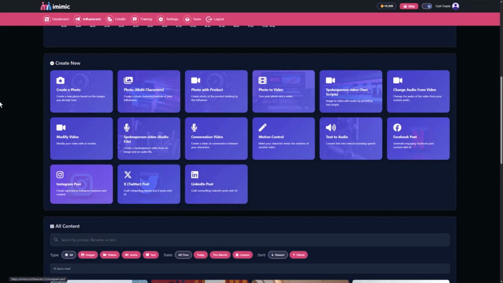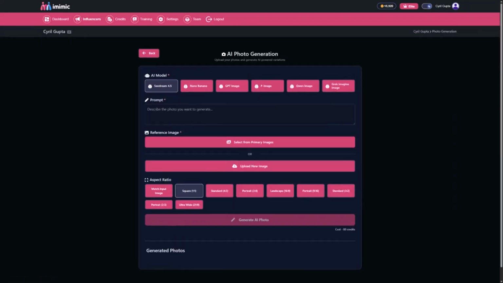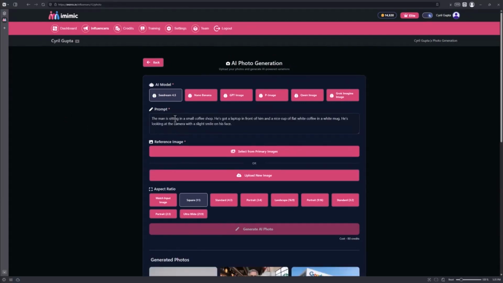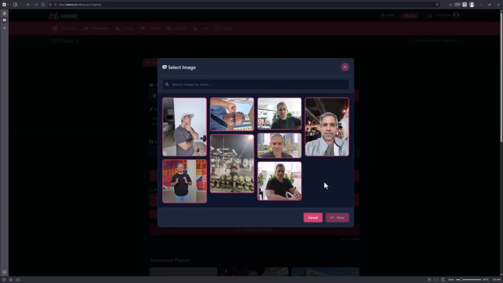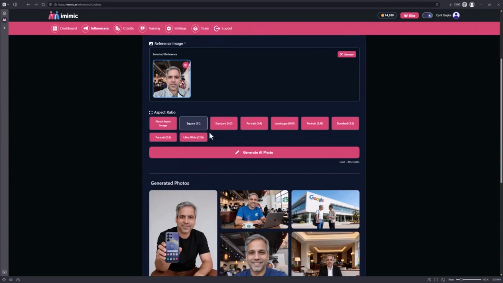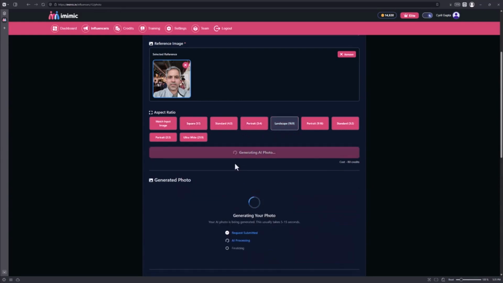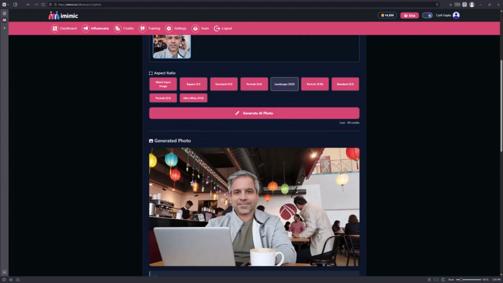Let's get started and create a new photograph with Creative Photo Workflow. All right, so I've described the kind of photo I want, just me in a coffee shop, and then I will just select from one of my existing photographs. I'll go for this one. I like this photo. Click on done, and then you can select the size of the photograph that you want. For this one, I will go for a landscape size photograph, and then I just click on generate and wait a few seconds. Check this out.